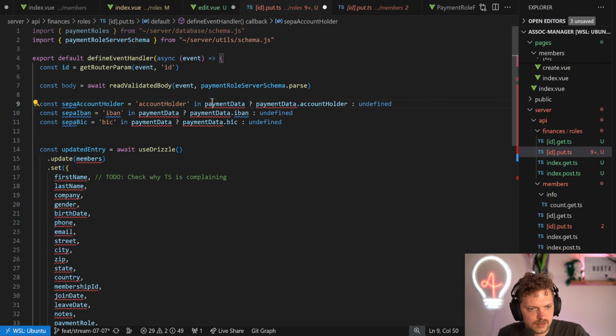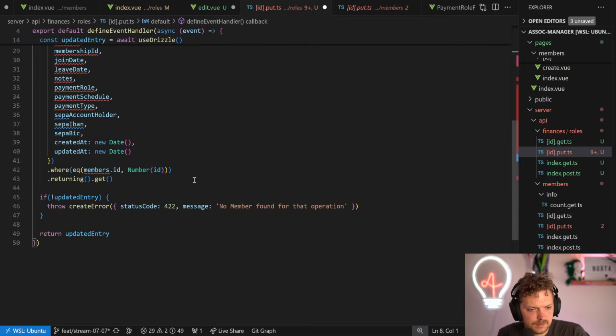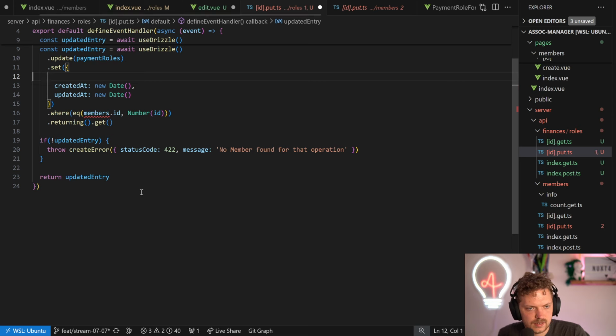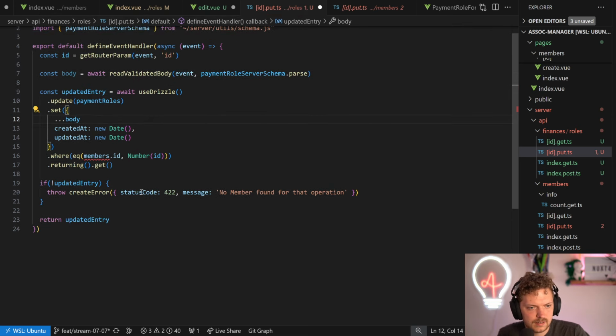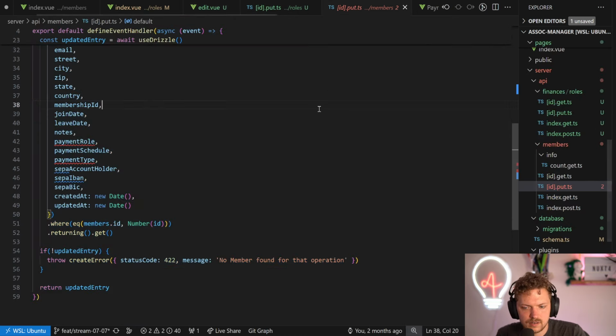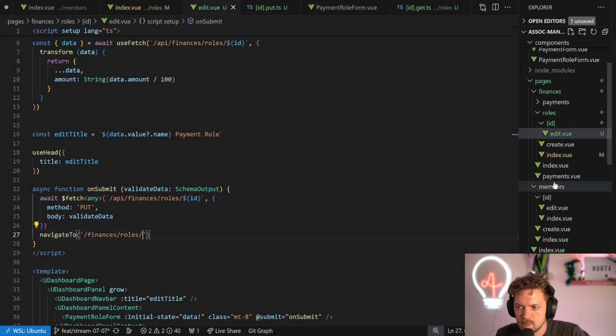All right, we don't need all that because that's fine. But what we want is we say update payment roles, set, and then it's really like body everywhere where payment roles.id is number ID. We return that, and here we have no payment role found for that operation. Okay, saving everywhere. I still don't know why this was complaining.